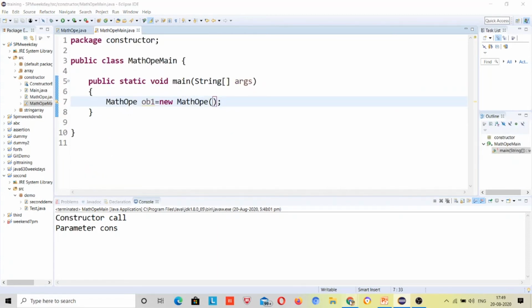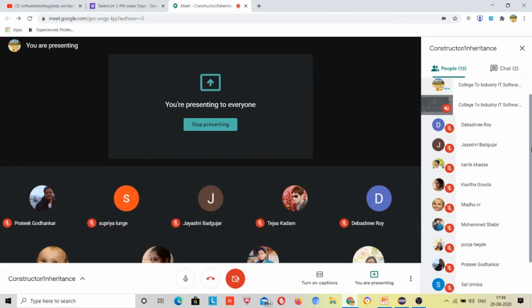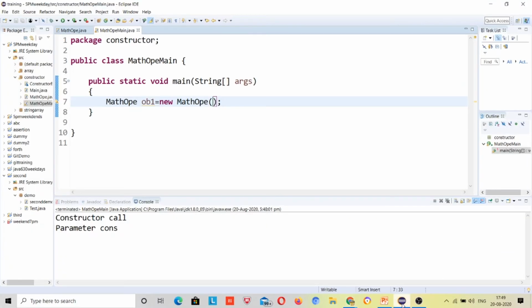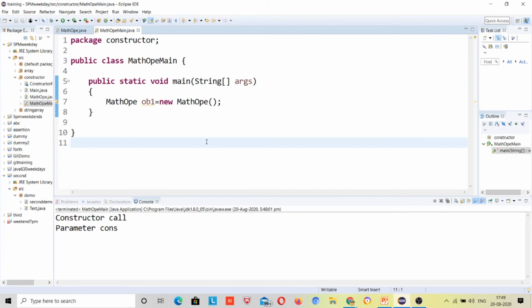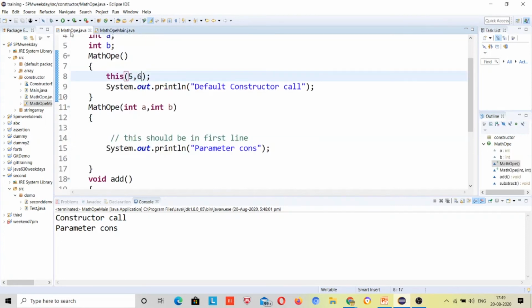Let me check with Debashri, what will be the output now? This type of question you will get in quiz. This is just the starting of the constructor concept. If you are clear with the concepts, you can answer it. Can you show the code? Main operator.